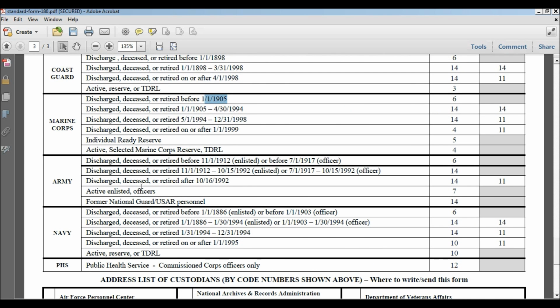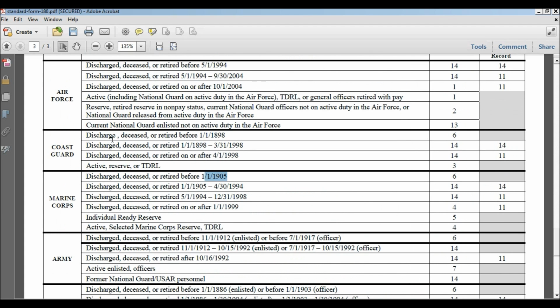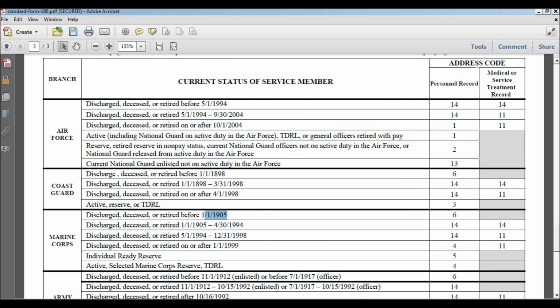So what you need to do here is, number one, on the far left-hand column, pick whatever branch your particular veteran was in. Then in this large center column, pick the particular line that applies to the date that your vet was discharged, passed away, retired, etc. Once you do that, the address code on the far right is what you are interested in.